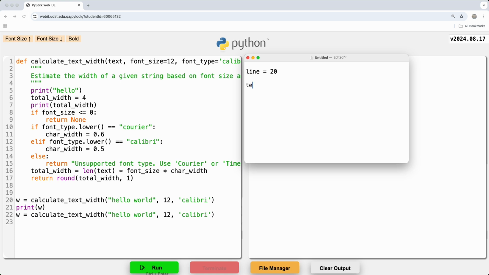I get a variable called text, and what's the value of text? Hello world. Okay, hello world. I'll leave it in quotes. I get a variable called font size, and what's the value? 12. Okay. That was pretty easy. And I've got this thing called a font type, and that is going to be Calibri. Here we go, Calibri. All right, there we go.